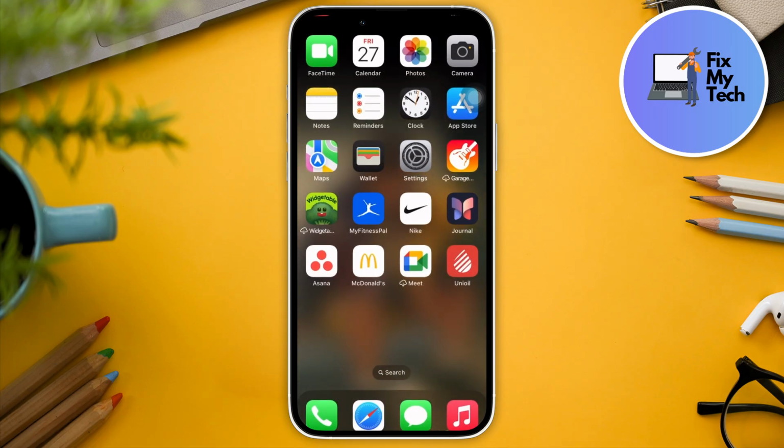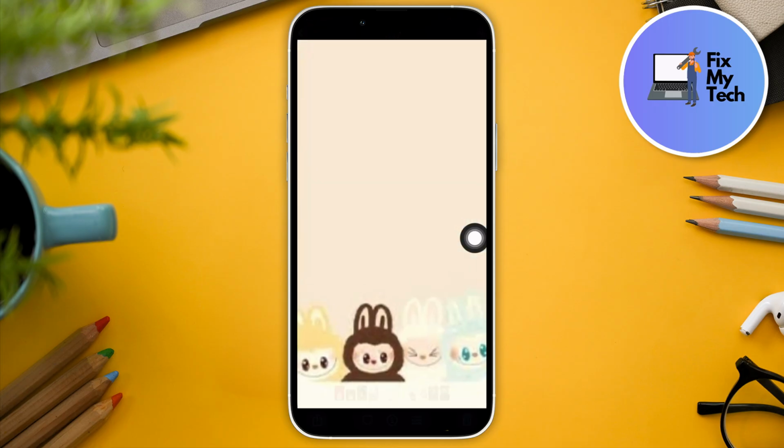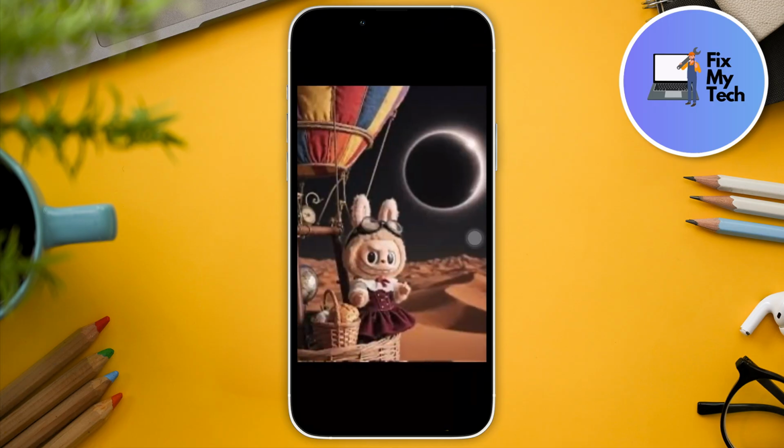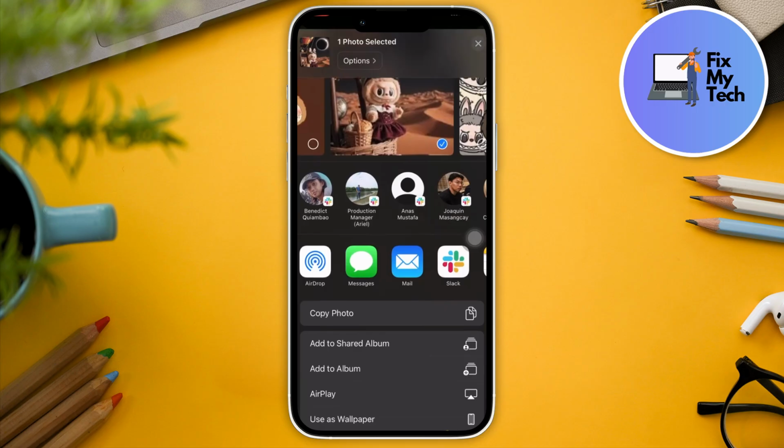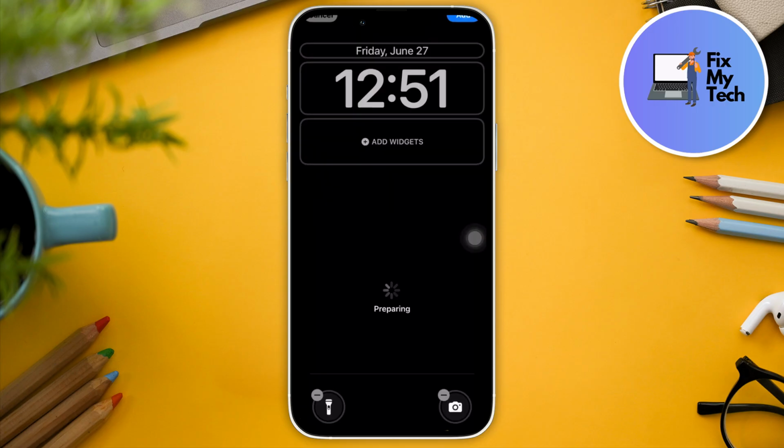Go to your Photos application and choose the photo of Labubu that you want to make a wallpaper, especially a live wallpaper. Let's just say I'm going to go with this one right here. Alright? So click on the arrow key right there, and look for the option that says Wallpaper. Now it will give you an option to choose from a lock screen or a home screen. For this one, it's currently preparing a wallpaper.